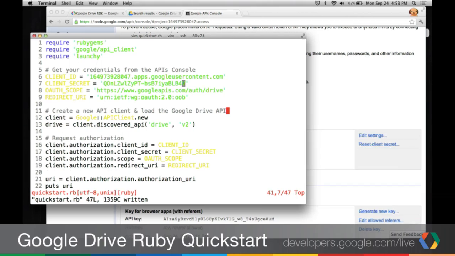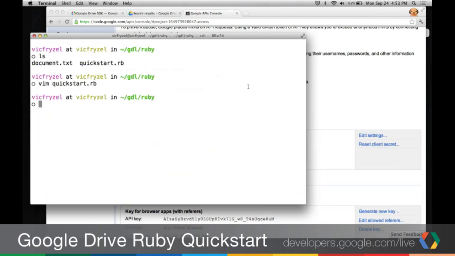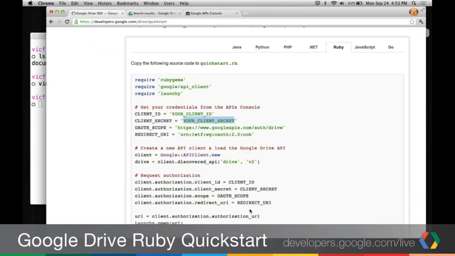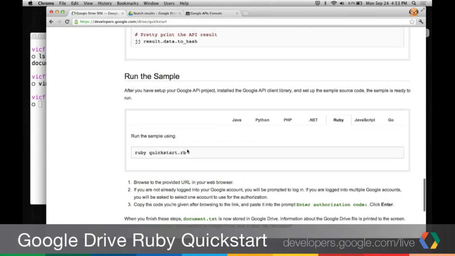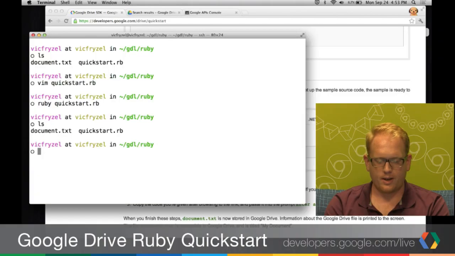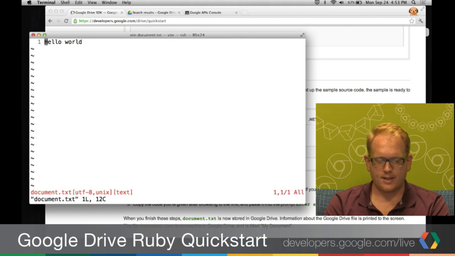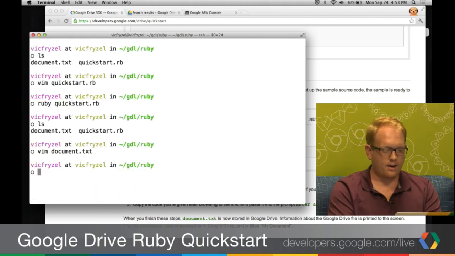And after we run it once, we're going to walk through the source code. So to run it, this is also in the documentation. We just come down a little bit further, and you can see all you have to do is run ruby quickstart.rb. So paste that. Oh, whoops. Before I forget, we're going to upload a file, so we need a file to upload. I actually have one here called document.txt. It says hello world inside, nothing fancy.